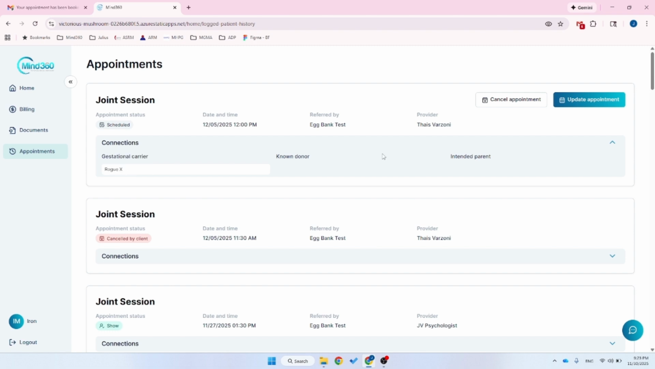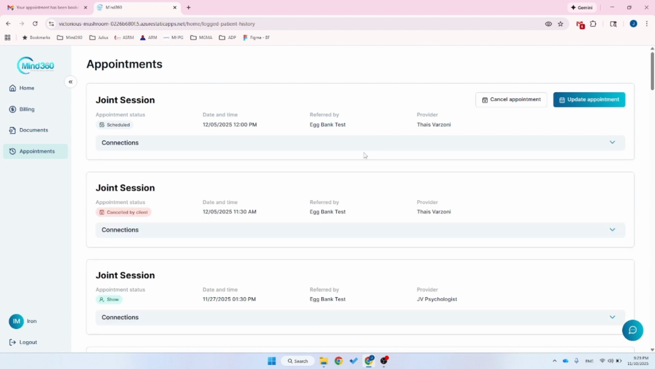Now, everybody here received email confirmations. They're going to get their text messages. They're going to get the telehealth link 1 hour prior to the appointment. Everything else that the system already did before kicks into gear and their joint session is booked. Now, let's go back to your dashboard and see how it looks from there.